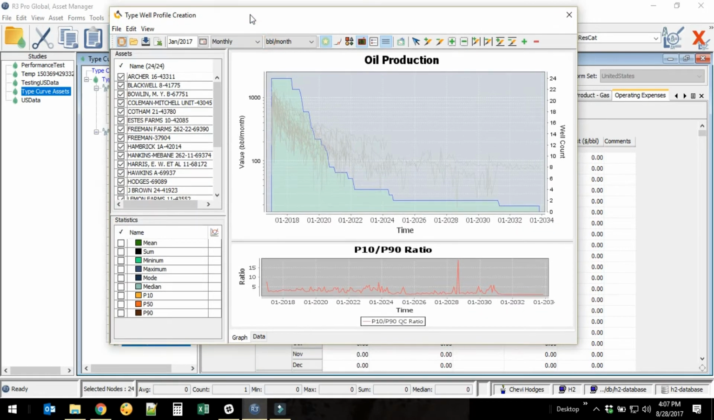In the typewell profile creation window that opens, you've got four main areas: the menu and icon bar, the asset list, the statistics list, and your chart window. Your chart window includes your main rate versus time chart and the P10 to P90 ratio chart, which we also call the QC chart.